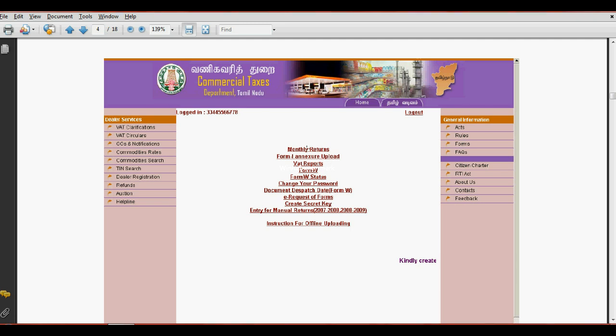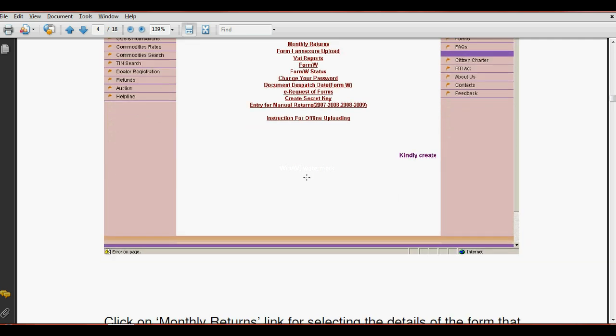First one is monthly returns. That means, last month you are going to send the returns for e-filing. Click this. This is form one annexer. Annexers upload. This is VAT reports. VAT reports means last month or 2 months back reports. Whatever the old reports, we can get from this.